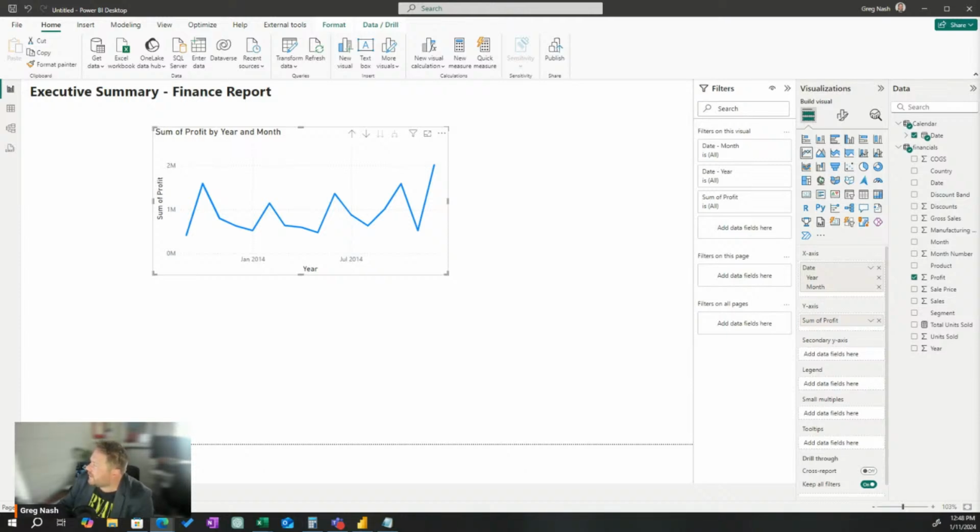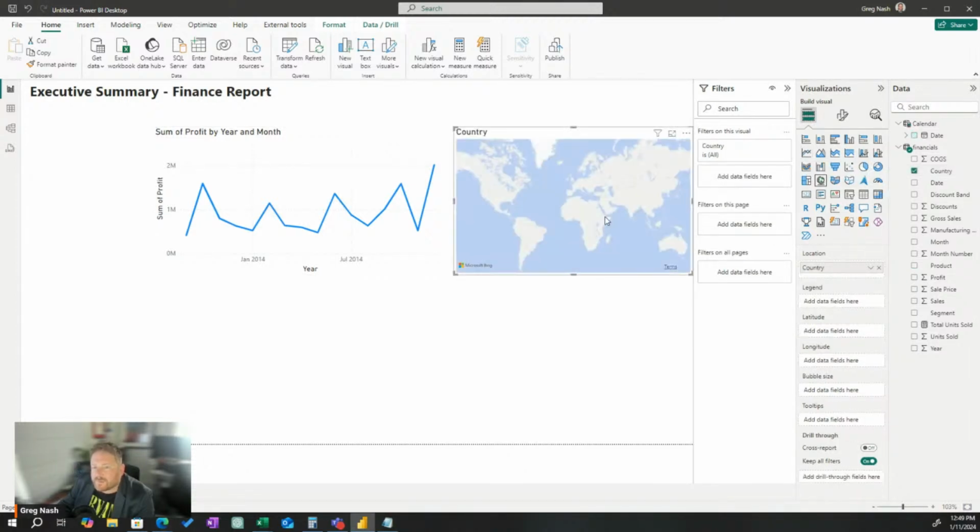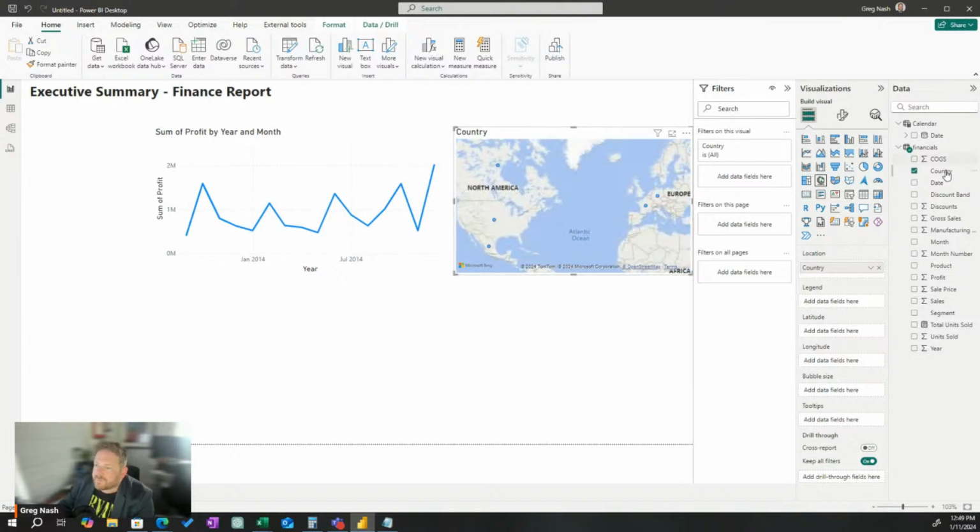We are making a slicer. Really? No. Profit by country and region. From the data pane, grab the country, which is this one, drag it into a field on the blank area. Oh, look at that. It automatically created a map because it's called country. Isn't that weird? Drag profit field to the map.